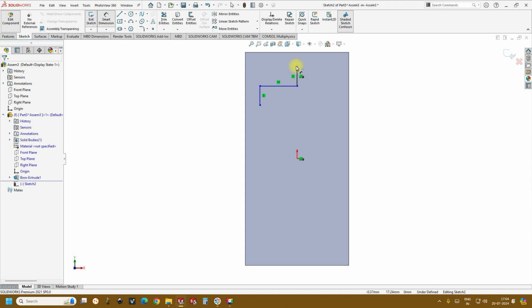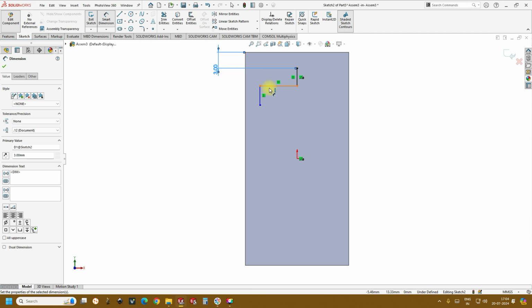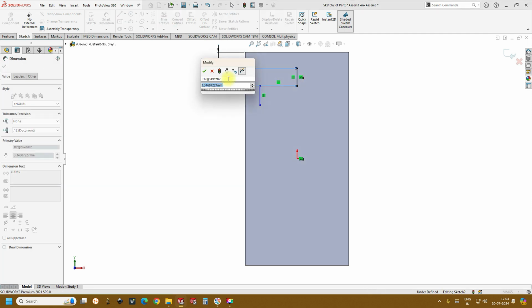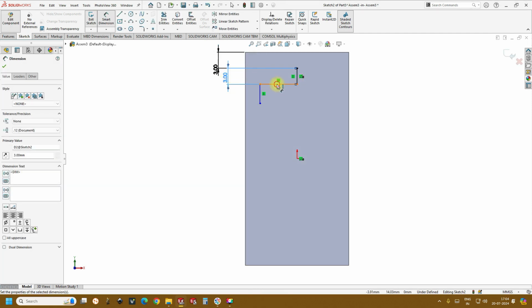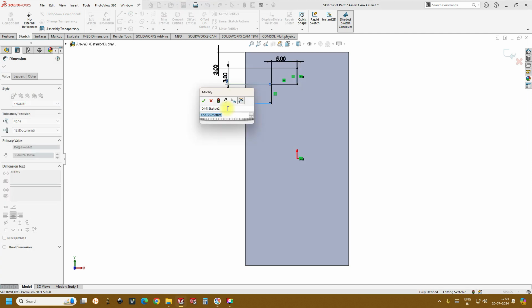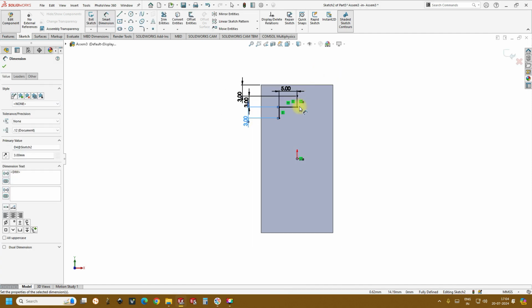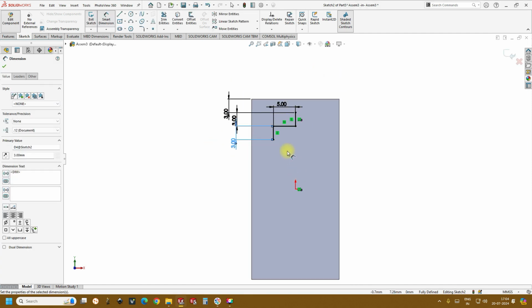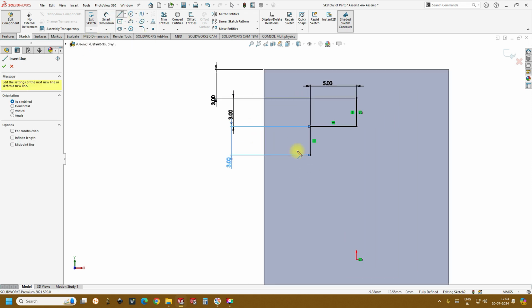So here let's give the smart dimensions. Initially this is 3 mm, and we'll keep this also 3 mm, followed by this as 5 mm, and this can be again 3 mm. Okay, and now the next thing is to create a zigzag.